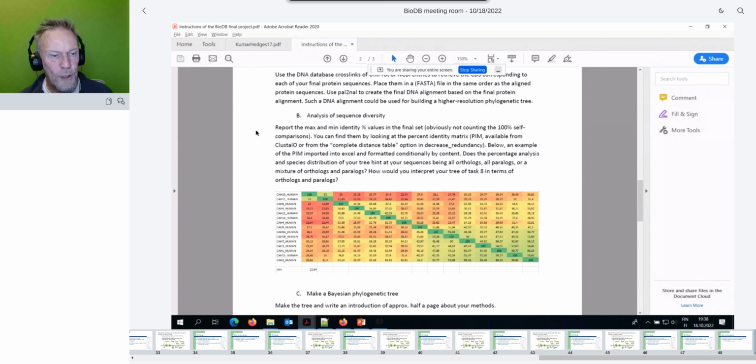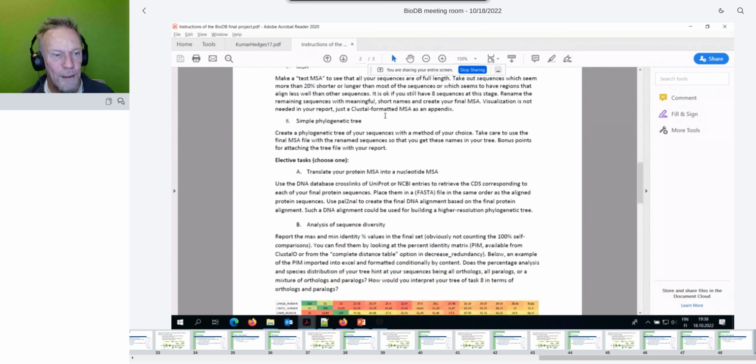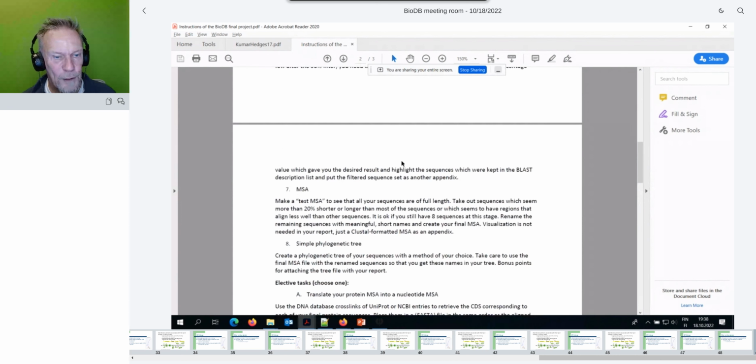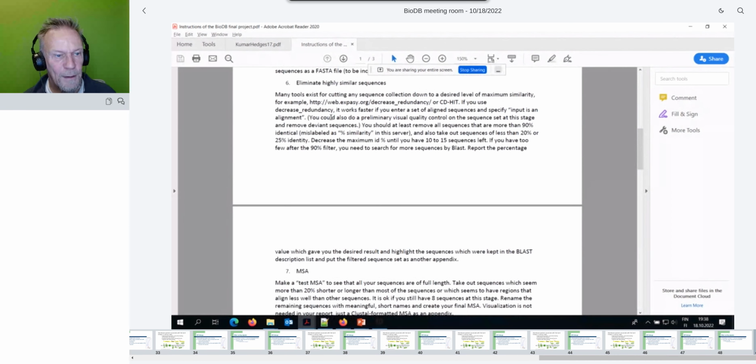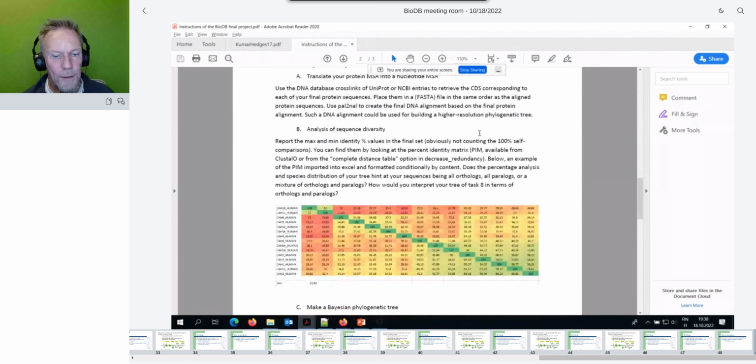an analysis of sequence diversity, once you have done your decrease redundancy in the, where was it, step 6 maybe? Yes, it was step 6. So you can get a percentage identity matrix from decreased redundancy, and you also get a percentage identity matrix from your alignment programs if you use the tools at EBI. One of the possible output formats is the PIM.